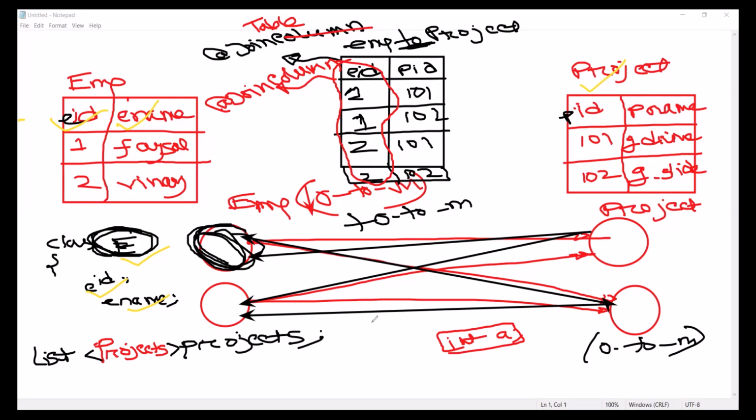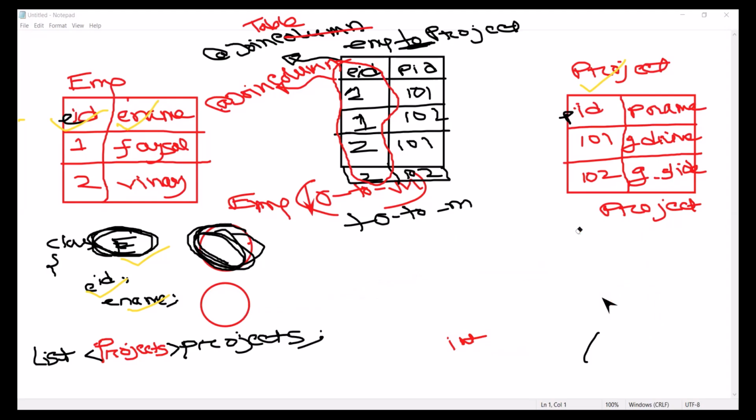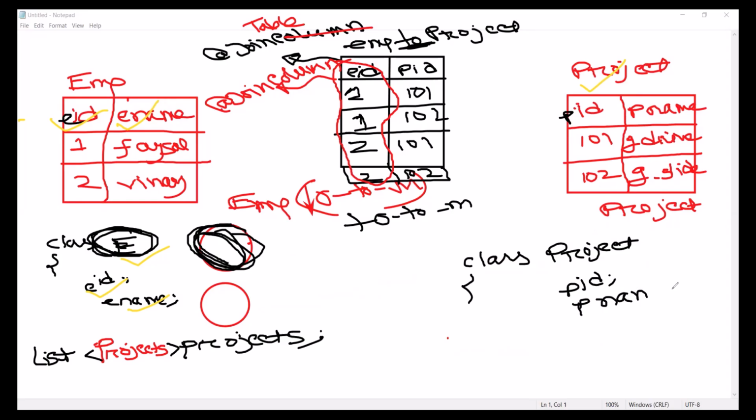Then I think there is no need to explain the remaining part, the project part also, right? Can you please tell me how to design? I think almost all the things are already planned. The code is very simple. Tell me how to design. Class Project, which you already know. For example, PID and P name. Members should be private, always. Then tell me what I should write here. This project is related to multiple employees, right? So what should I write here?